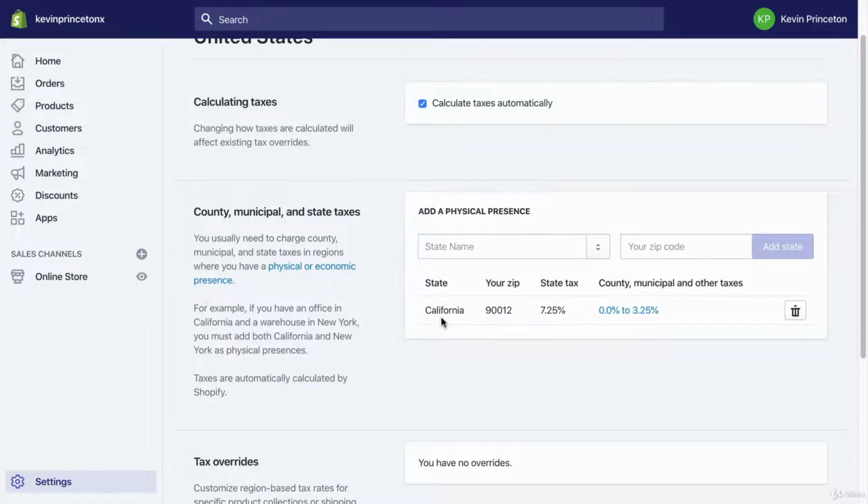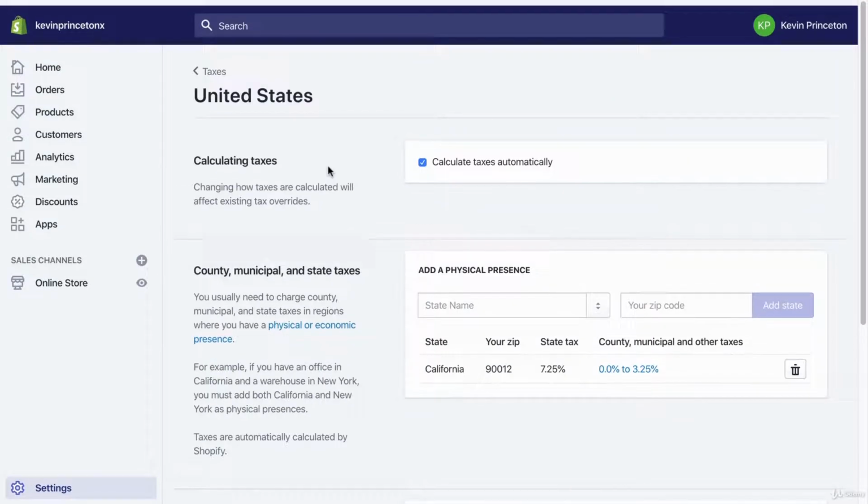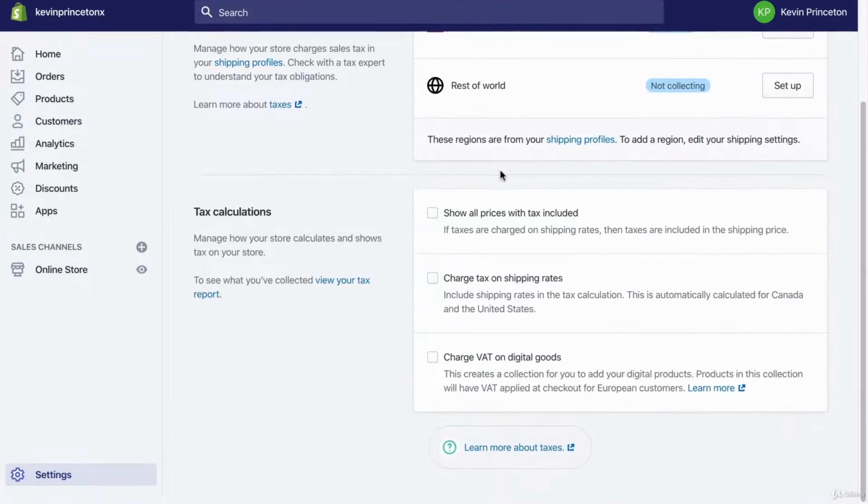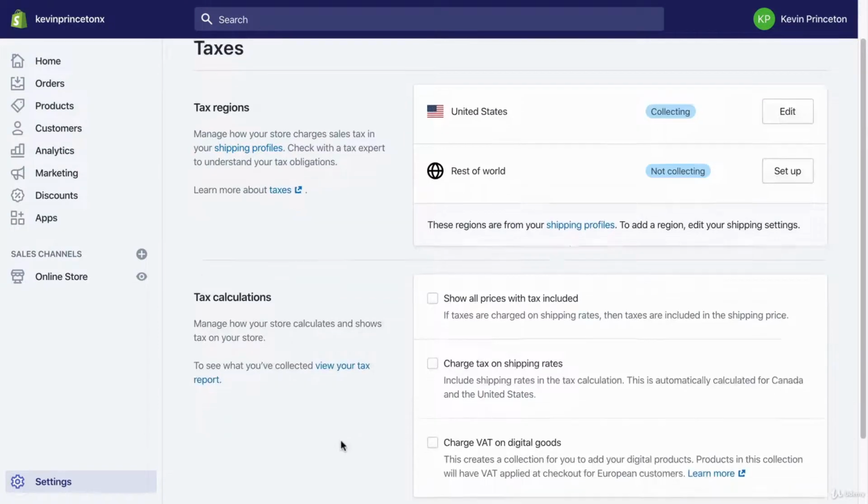If I lived in New York, which is a different state in the United States, then my taxes would be very different, because in the United States, each state, California, New York, Florida, they all have separate state taxes. So in California, I guess the state tax is 7.25%. So I just wanted to point that out. But that's pretty much it. It's very, very straightforward.